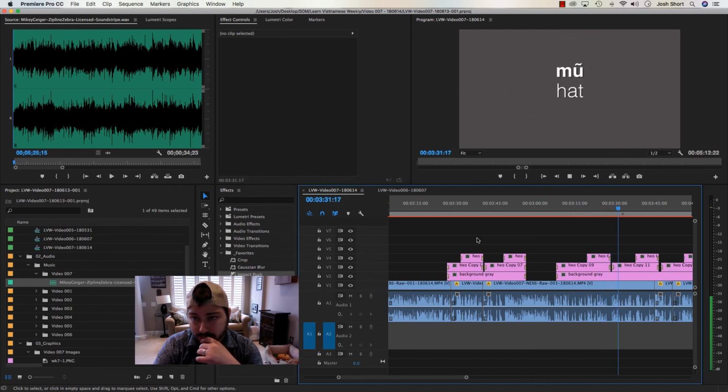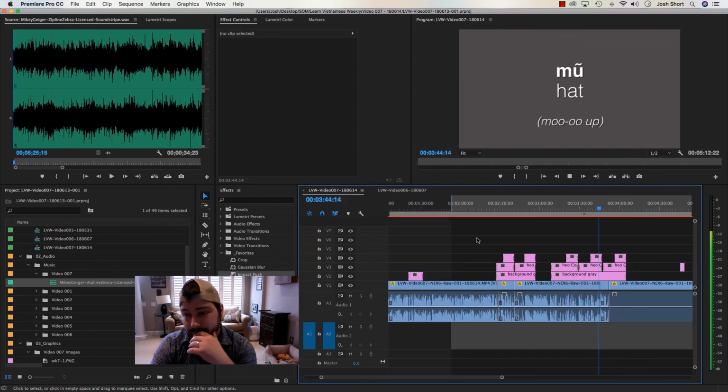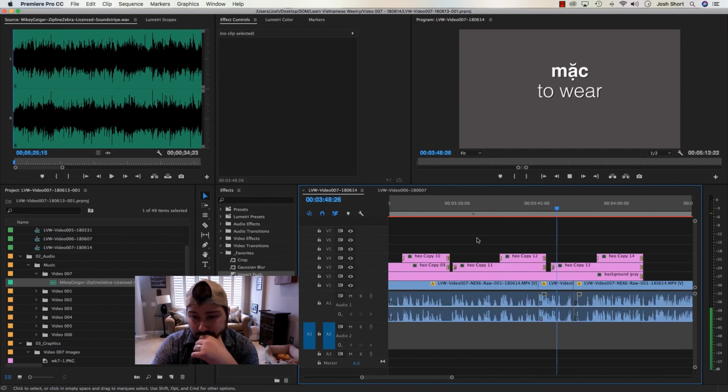All right, the word for hat is "moo". I like that one. One more time, hat, "moo". And I wrote that down as "moo", with the "oo" going upwards. So "moo". And the last one, the verb to wear, is "mak".